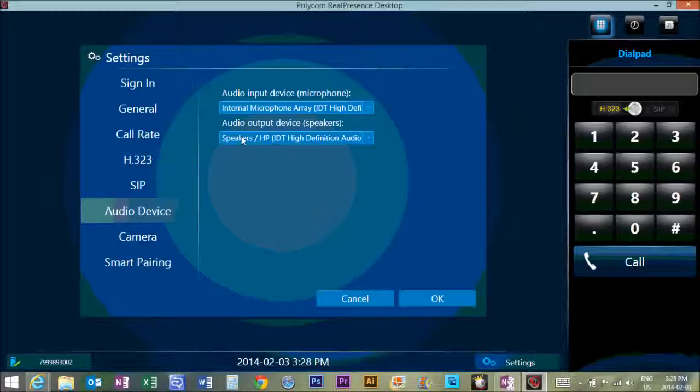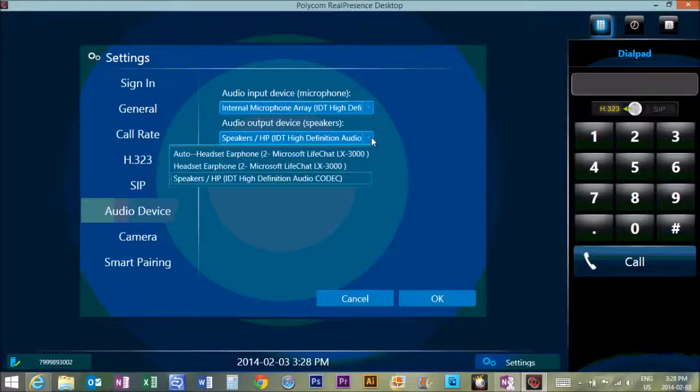Now for the output, it's up to you. There is a built-in speaker in the Logitech webcam. You can use that. However, if your software is on your classroom computer and it's hooked into your classroom sound system, you can keep it as that. You can change these at any time. If you have some computer speakers, you'll probably just leave it as speakers.